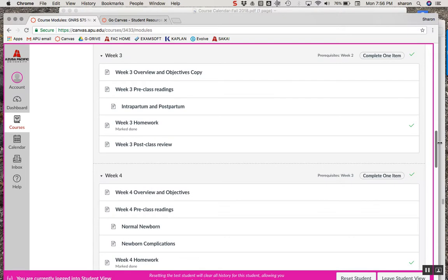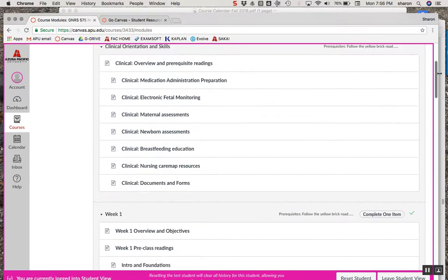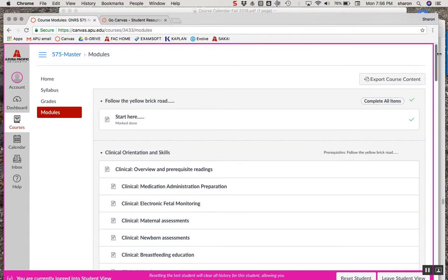I think that is the main thing to show you here in Canvas. It's actually very user-friendly and easy on the student side. So I think you're going to like it a lot compared to Sakai.